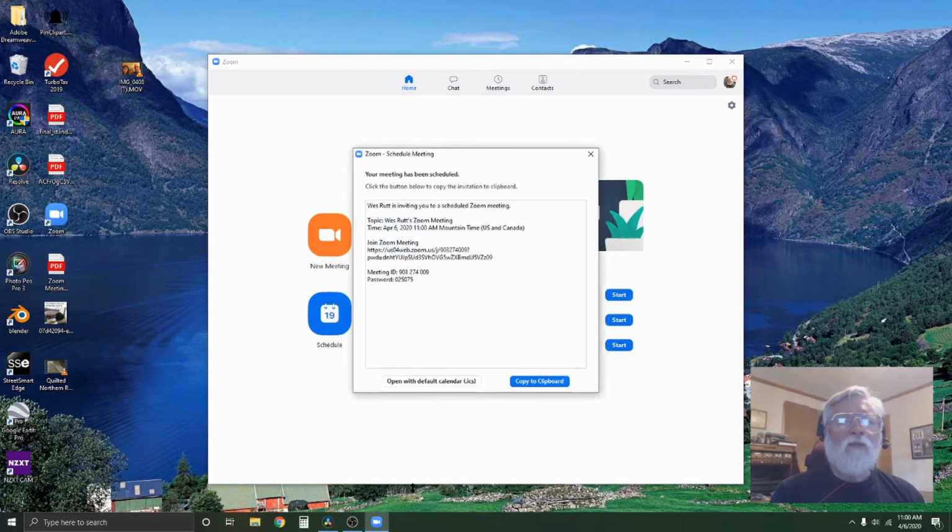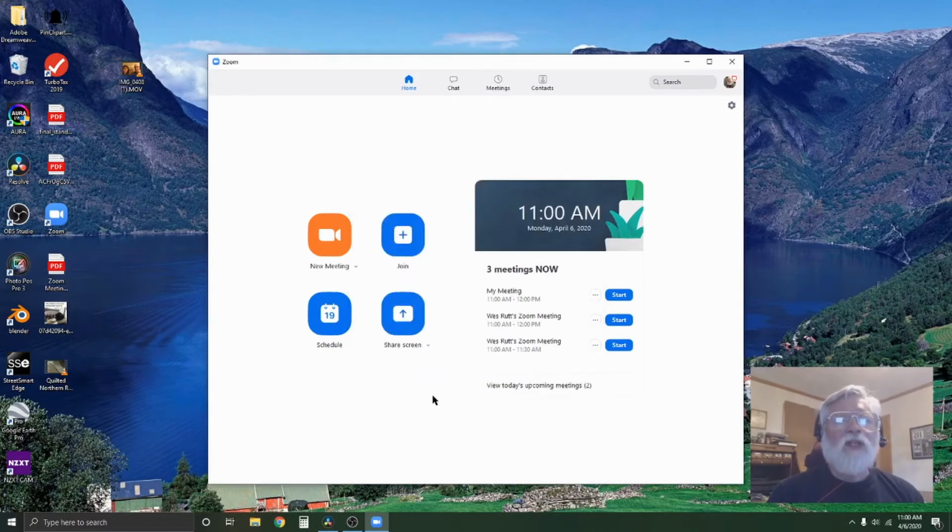What that does is it brings up an invitation. This is the same kind of invitation as we saw in the previous video. It lists when the meeting is going to start, the URL for each meeting, and the password if you have a password, and you can copy that to your clipboard and email it to anyone you want to invite to the meeting. So that's how you set up a meeting.